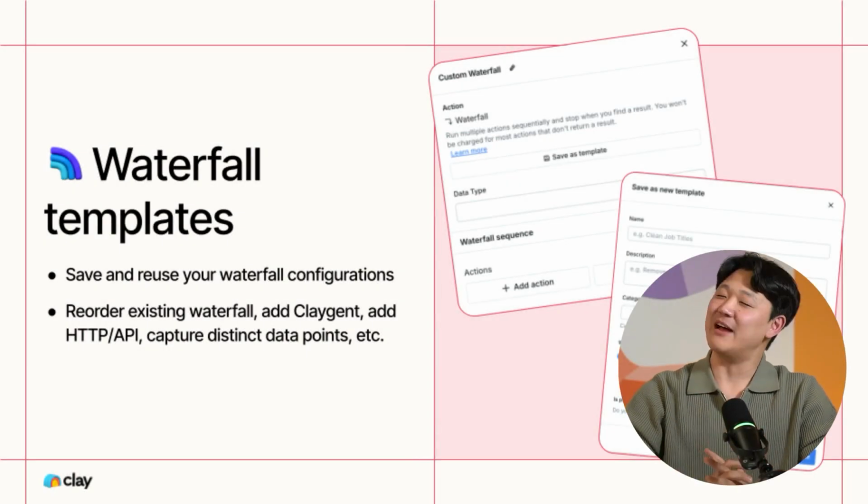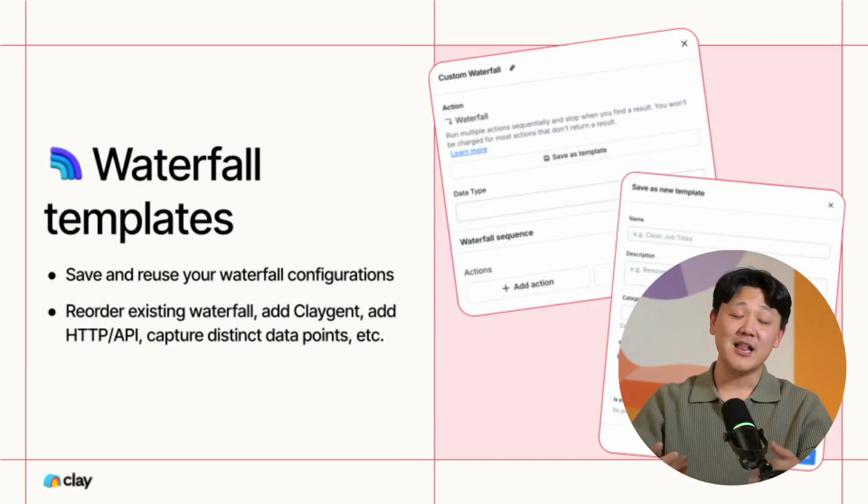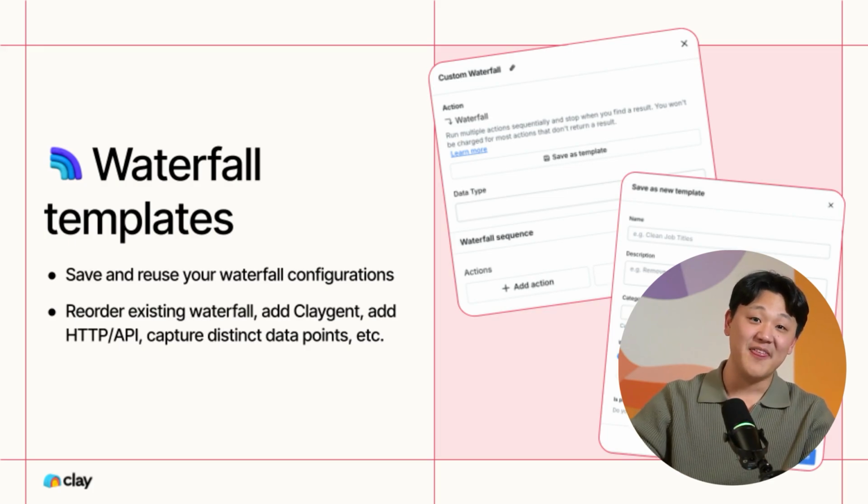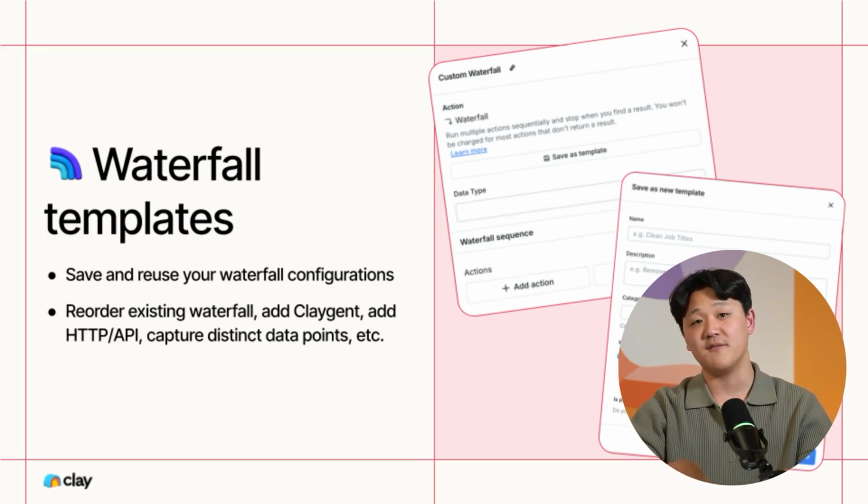Ooh, Waterfall Templates. I've been waiting for this one. I'm sure you have too. At Clay, we like to enable new capability and then always come back to making it more configurable for you.